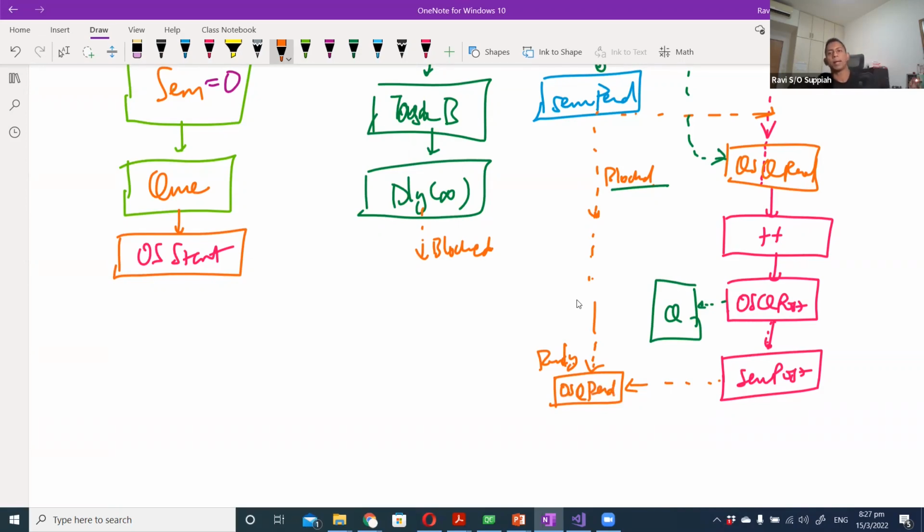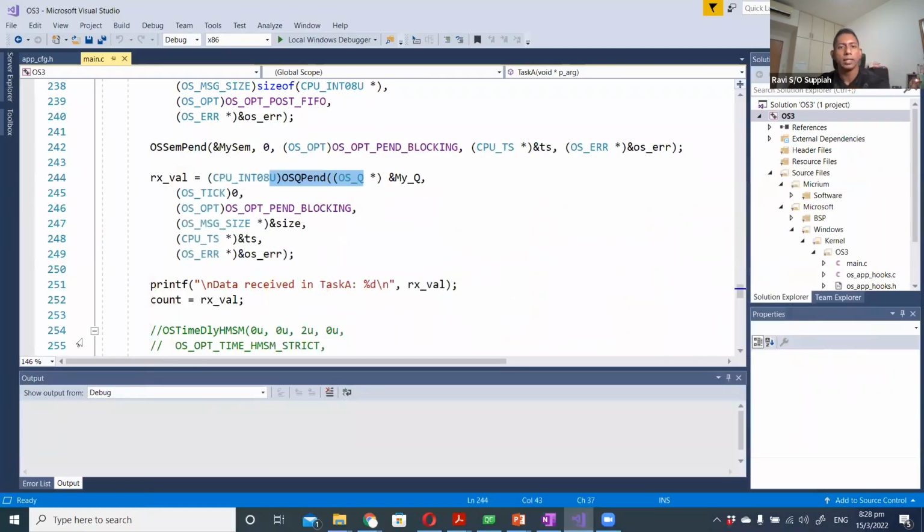That means it is expecting to retrieve some new data from the message queue. And the thing is, task B already posted it, correct? So when task A calls uC-OSIII pen, it will be able to immediately get the data. It doesn't have to wait because task B already sent the data over. So task A can immediately retrieve the data and carry on. When it carries on, what does it do? It just prints out the data that it has received.